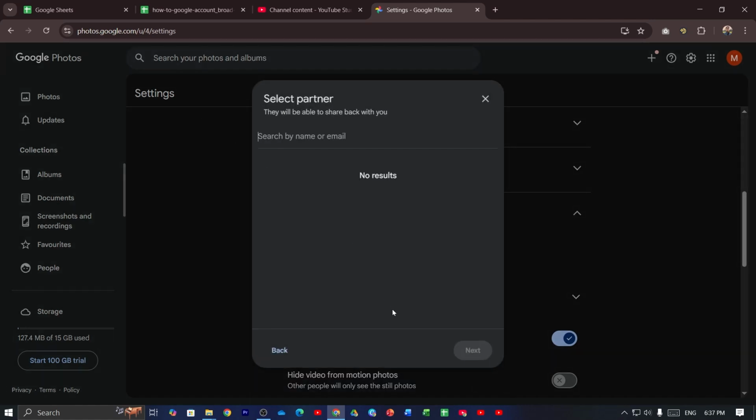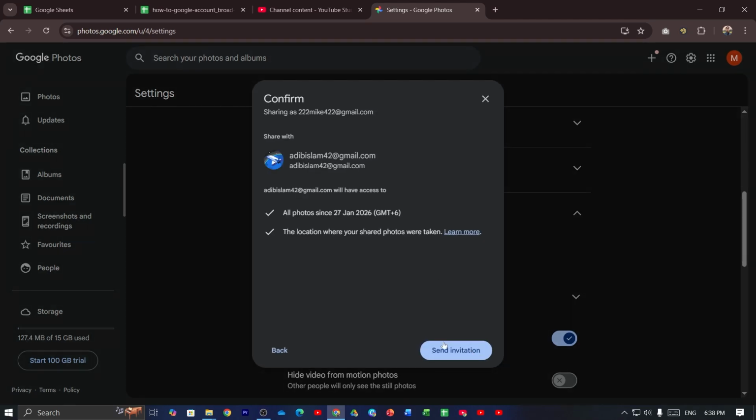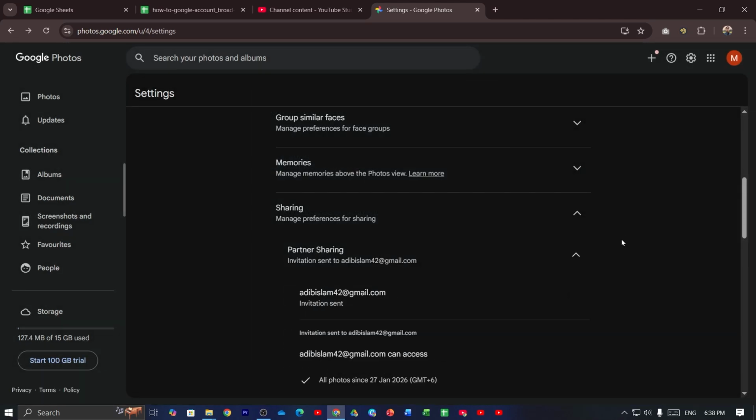Then you have to type your partner's email address. Then just select it and then click here. Then click on send invitation. Now your partner will get an invitation by email. When your partner accepts your invitation, then your Google Photos will be shared automatically with your partner.